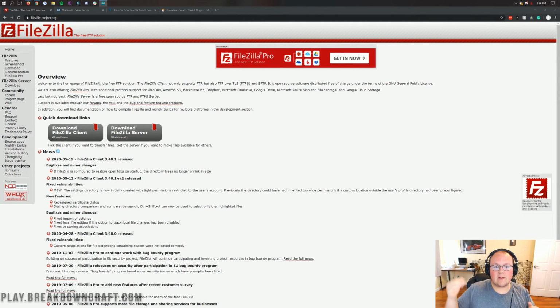Today I'm going to be teaching you how to connect to a Minecraft server using FTP. So that's going to be using Filezilla, using an FTP solution to access a remote server on a server host.